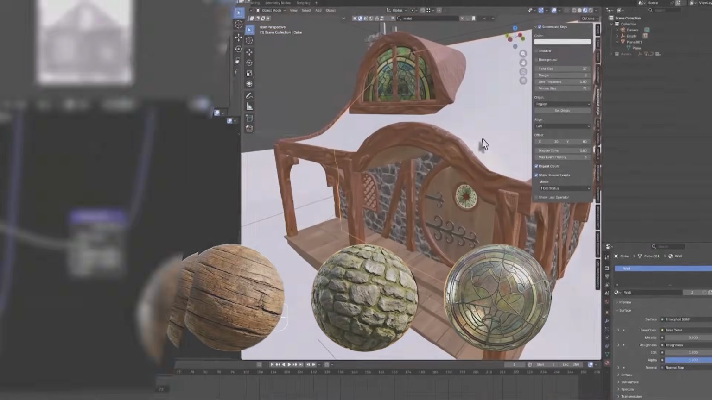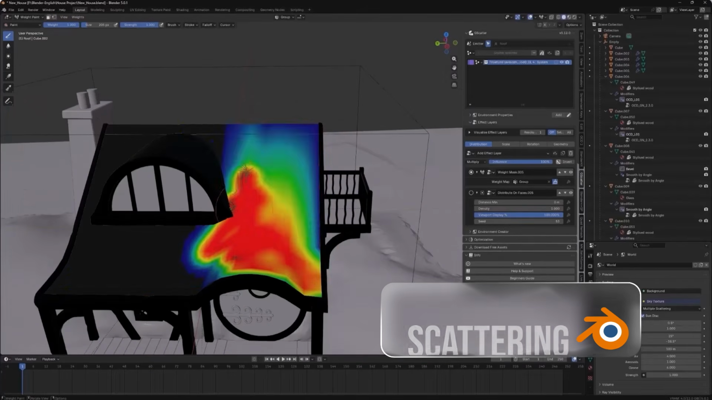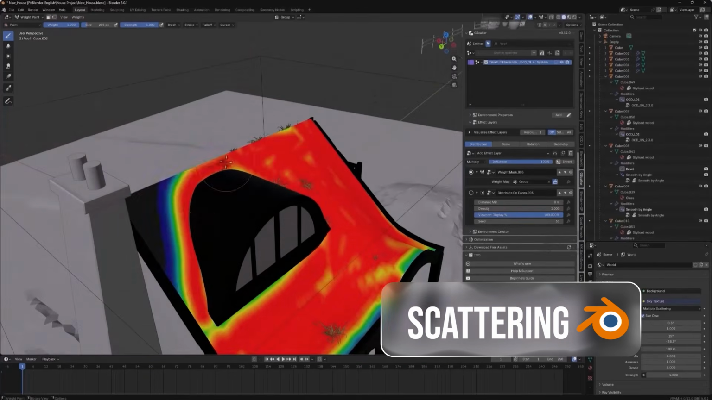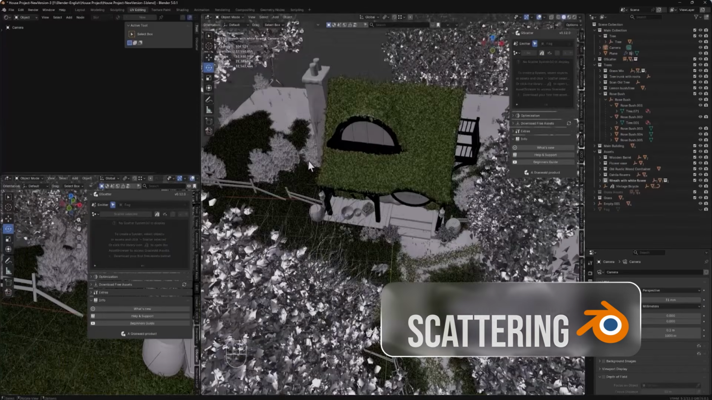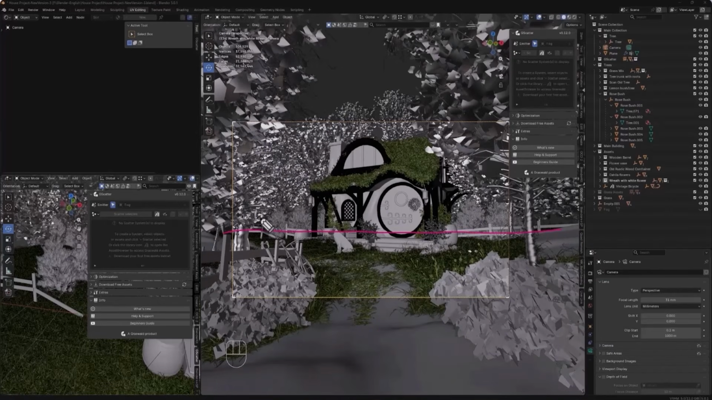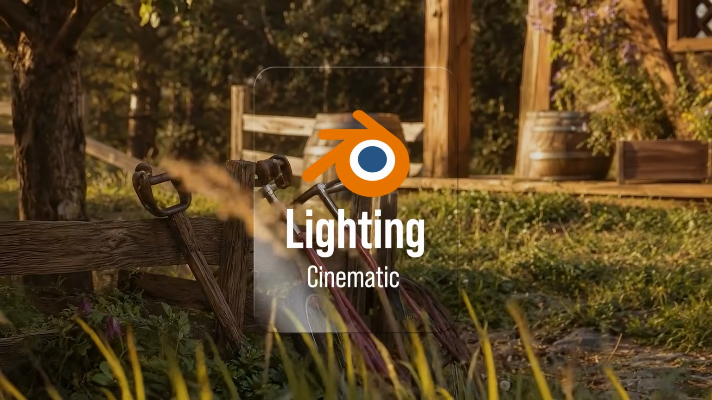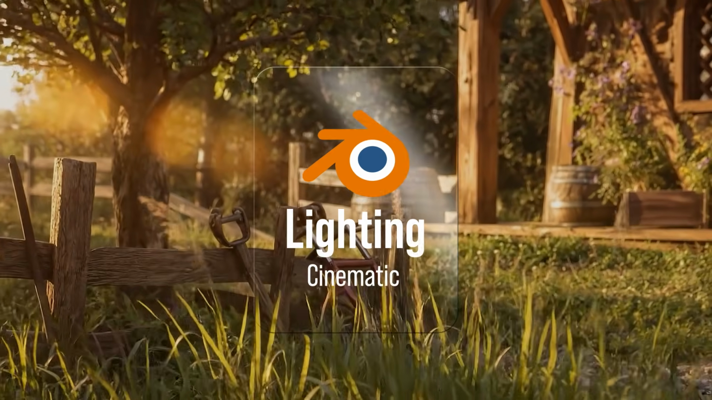After that, we go through professional UV mapping and material creation for both the main structure and the entire environment. Next, you'll learn how to use free tools and scripts to create grass, trees, and natural environment scattering to build believable large-scale scenes. Then we move into lighting, rendering, and final output creation.